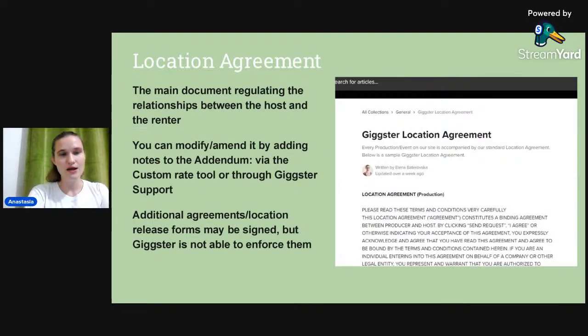Location agreement. I already mentioned that we generate a location agreement for all bookings made on our website. This is the main document regulating the relationships between the host and the renter, and you can modify it by adding notes to the addendum via the custom rate or through Giggster support. Additional agreements, location release forms, and any other contracts that you might want to sign with your renter are allowed, but they can't be enforced by Giggster.